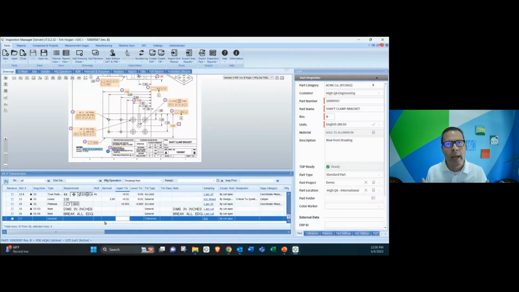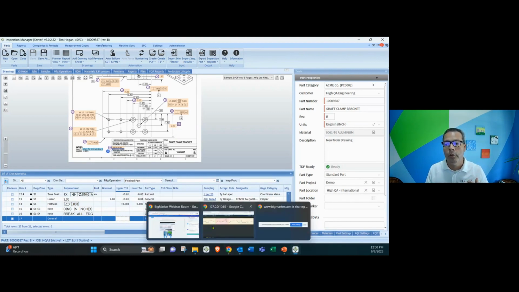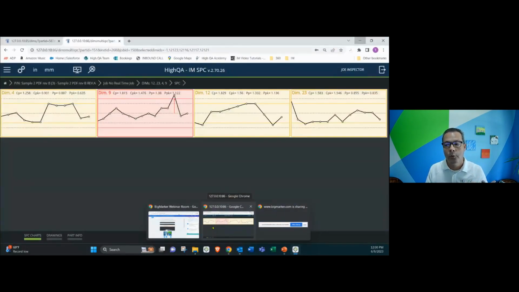That you would want to have requirements put against, right? So now that it's in here, it would also be available to put data against it from our shop floor data acquisition tool as well.